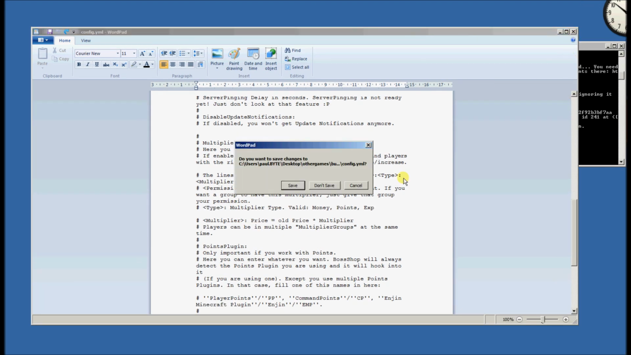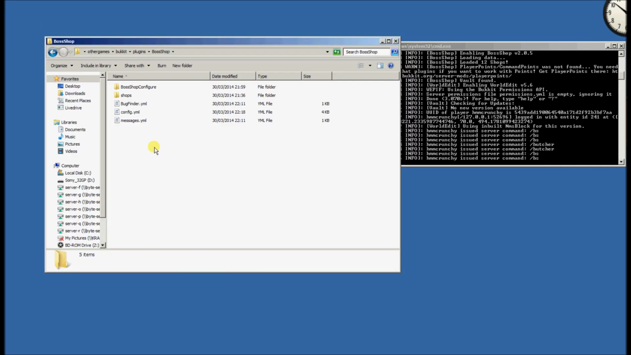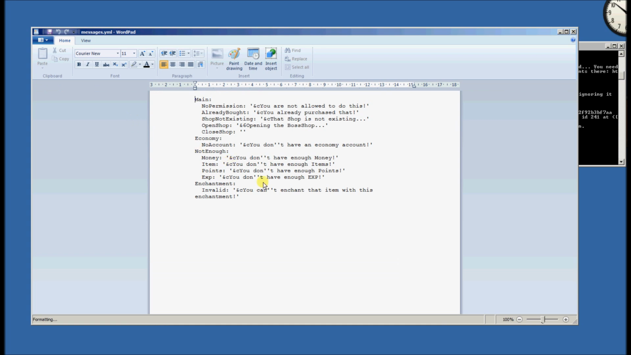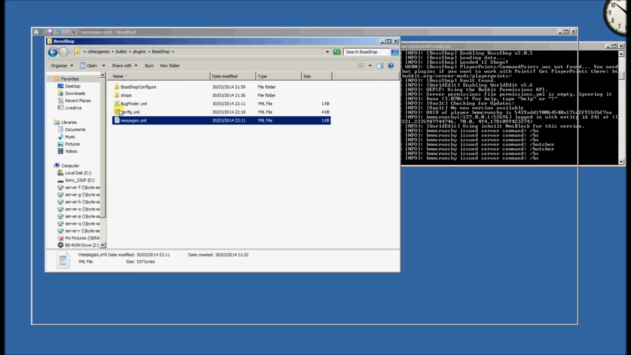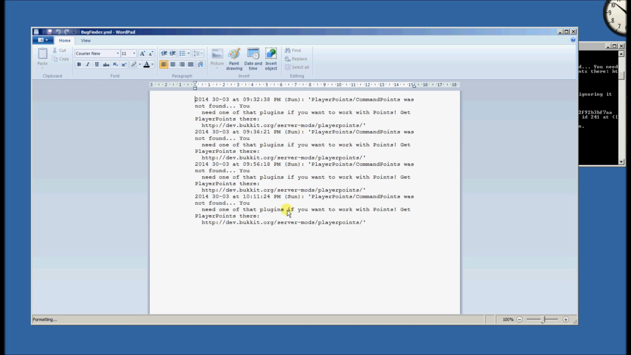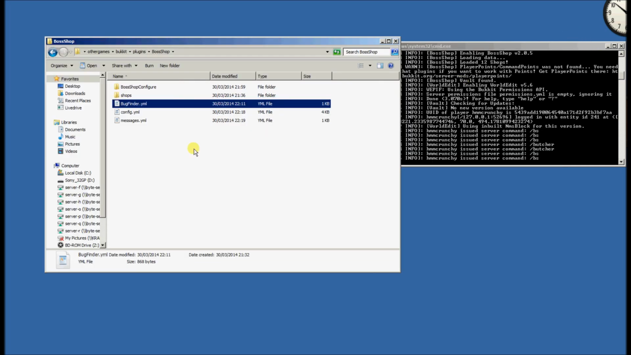Right, let's just close this. Yeah, save. Okay. The other folder we'll be interested in, I think this one's literally just, there you go, that's just your English file. So if you want to insult somebody, if they don't have enough money: you don't have enough money, you pleb. There we go. Insult your players as well. So yeah, that's just if you want to change the messages BoShop gives you for certain events. Bug finder, I won't worry too much about that.